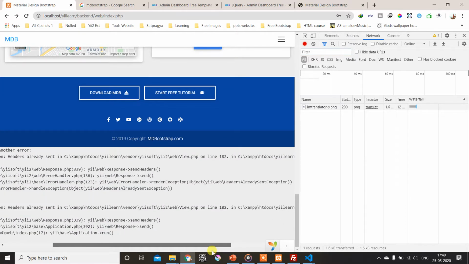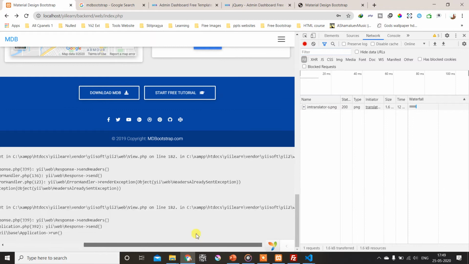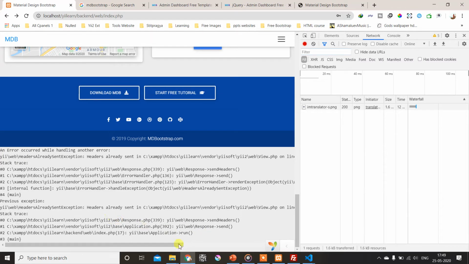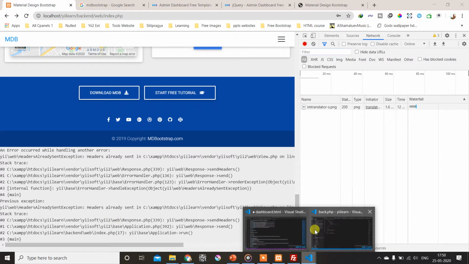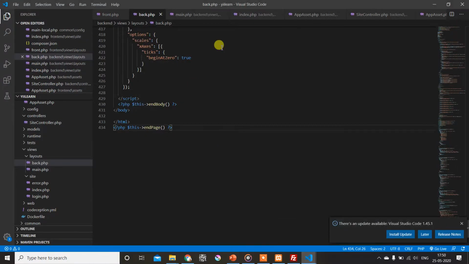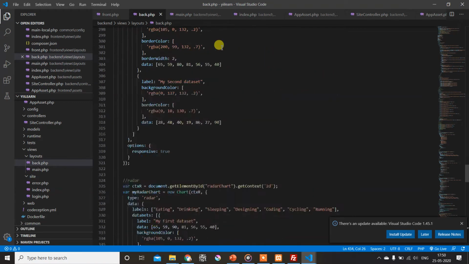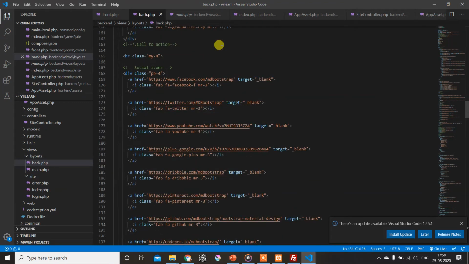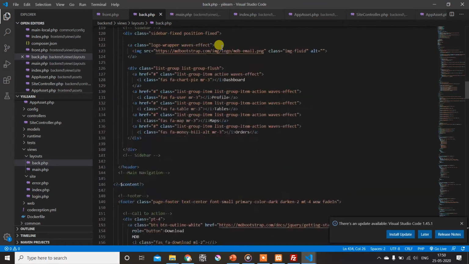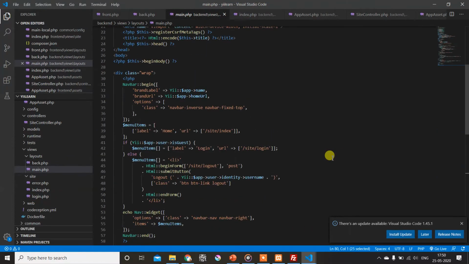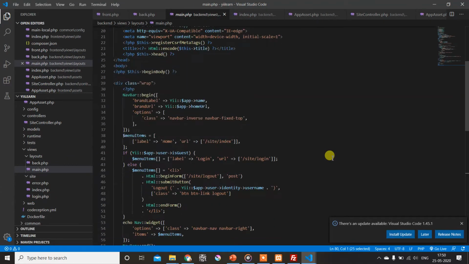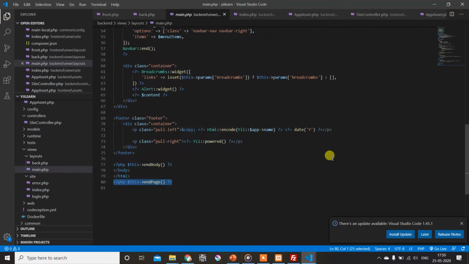Web view.php. Okay, let's see why this error occurs. We go to the content here. Yes, here. So in the main layout, the content is echoed. Yes, it's simple.